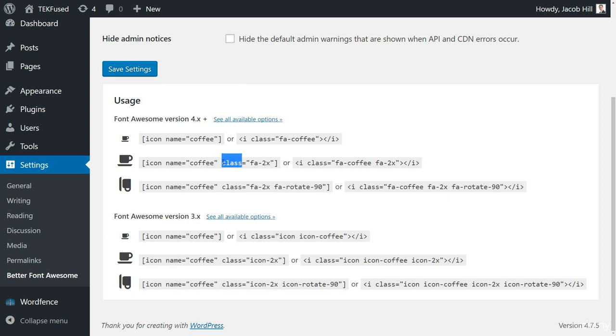Class, these are the Font Awesome classes that are available on the examples page. In this case, they have it populated with fa-2x. You could do fa-spin, fa-pulse, etc. And then they have another class attribute which is meant for your custom classes that you would assign.